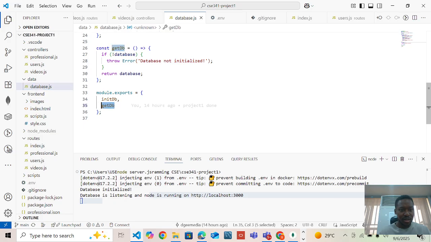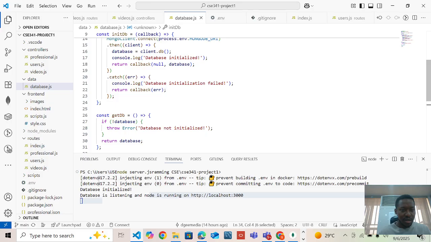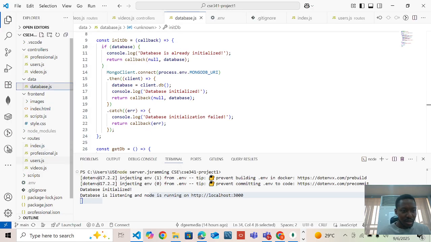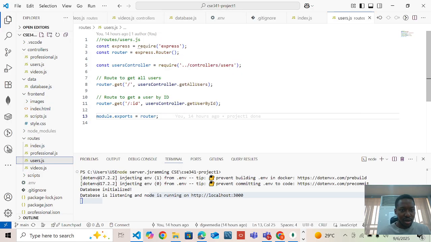You see? So this is me calling the database, and this is the user. So this is what we are working on. We're focusing on getting a single user by ID and getting all users. So this is what the project is all about.